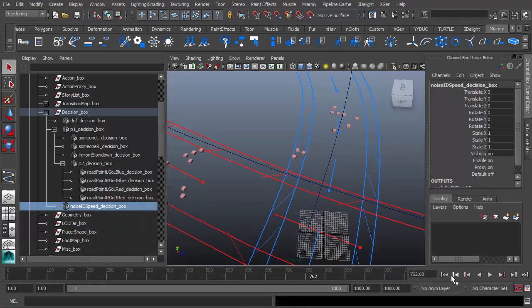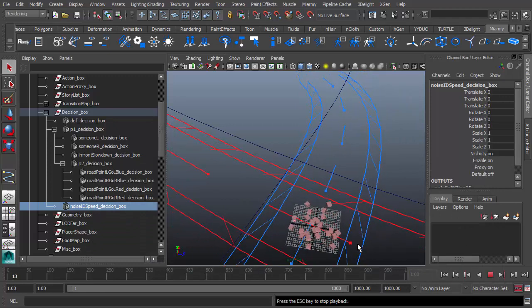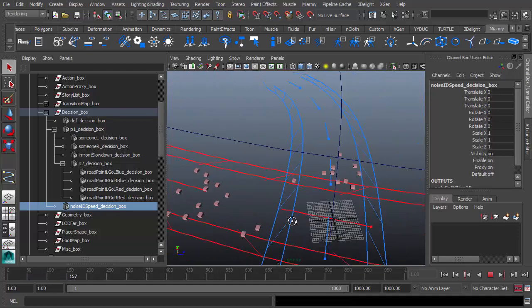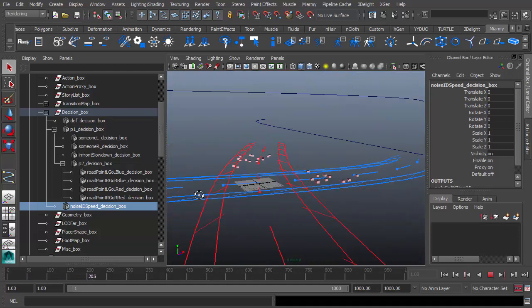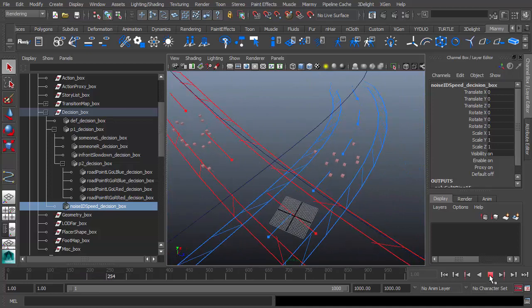So let's play back the simulation again. You can see that this time the agents will try to follow the route, and the previous conflicts will not occur, with different agents following different roads.